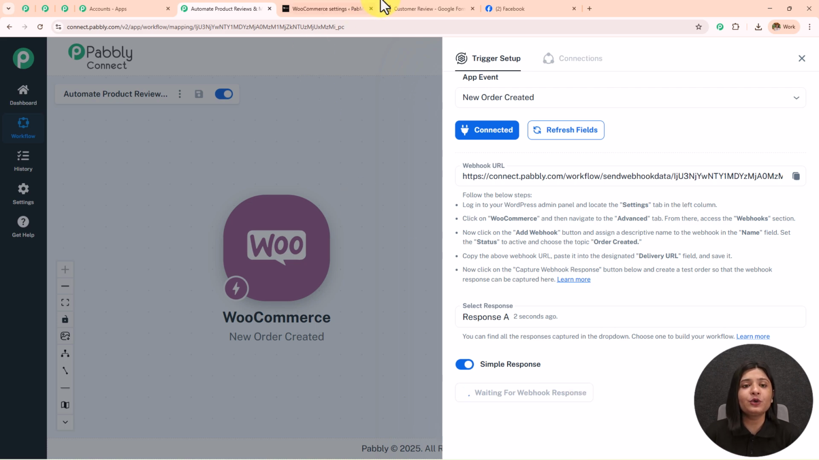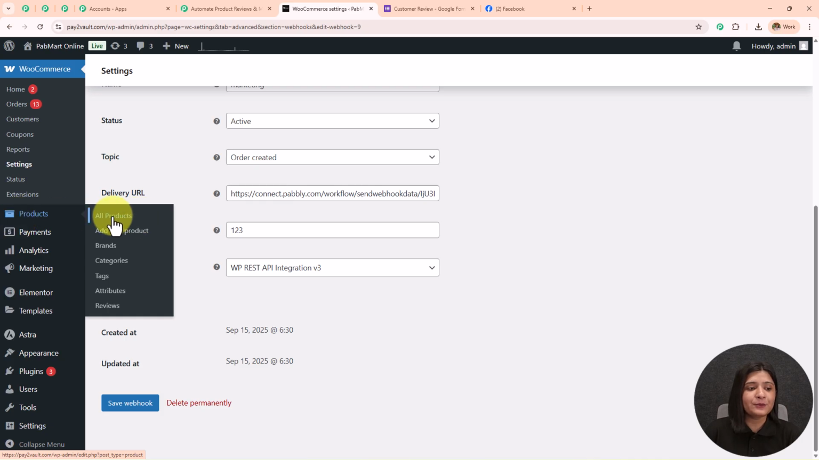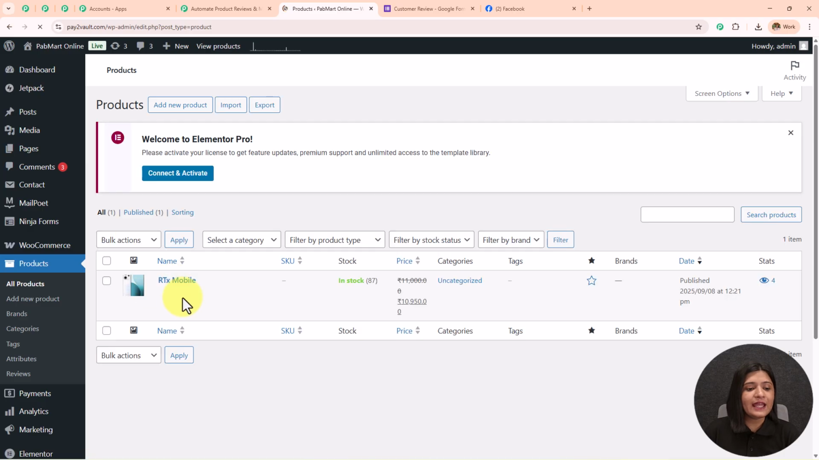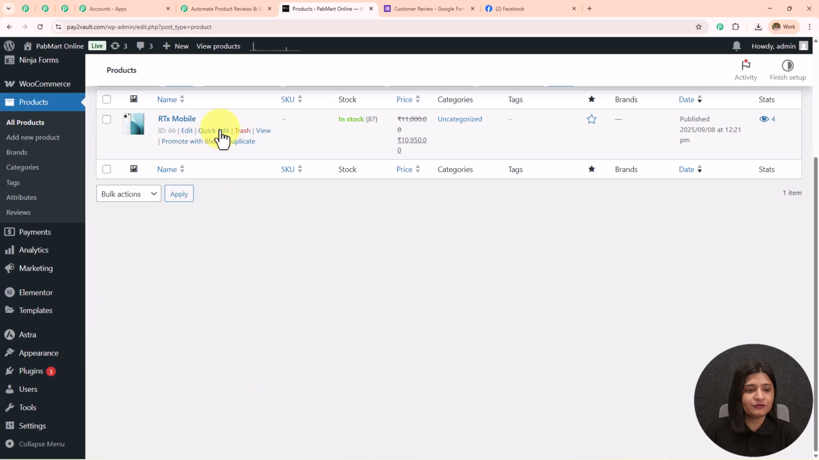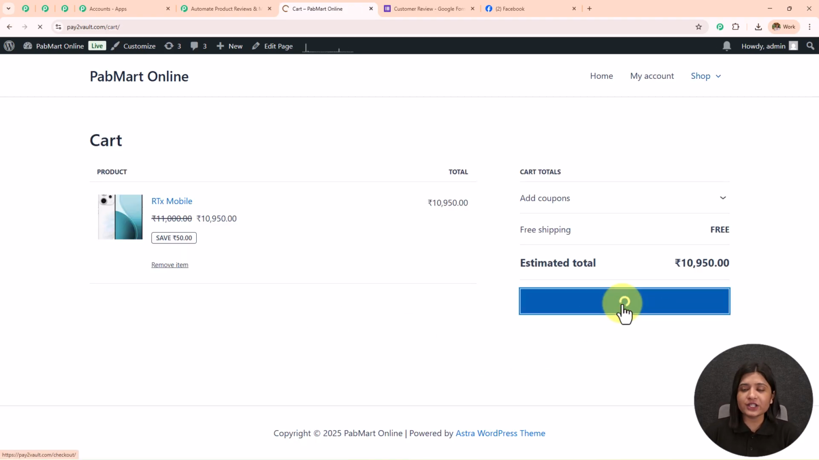For that, I'm going to open my WooCommerce. On the left hand side where you can see all these options, I'm going to click on the products and go towards all products. Here I'm going to get this mobile phone. So for that, I'm going to click on this view. I'm going to add this to my cart. I'm going to click on this proceed to checkout.